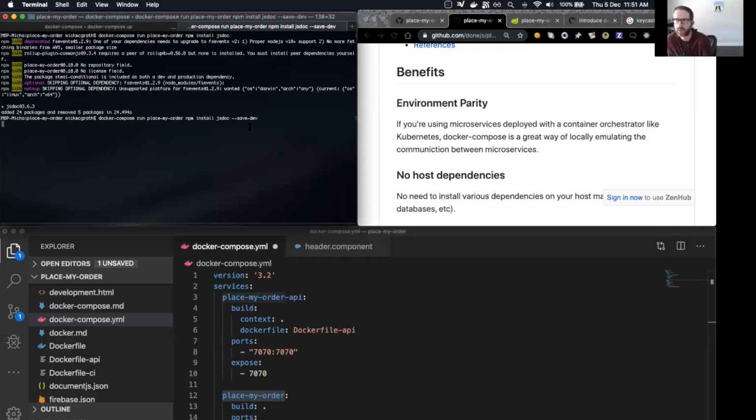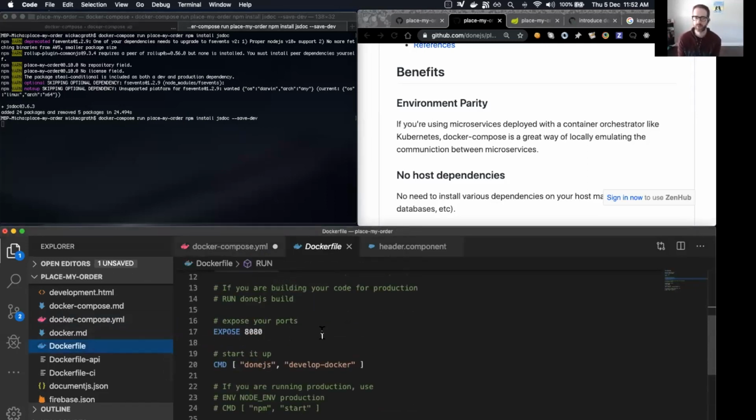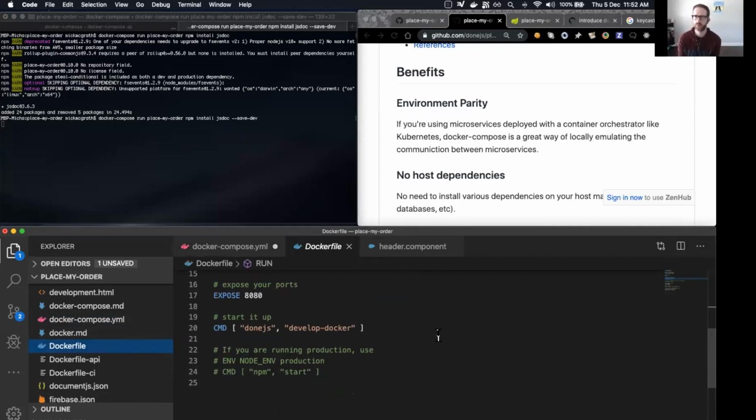I've got a question. I noticed a couple of comments in there about how you would change it to work in production. But would you normally have two separate Docker files, one for production and one for development, or how do you normally handle that?